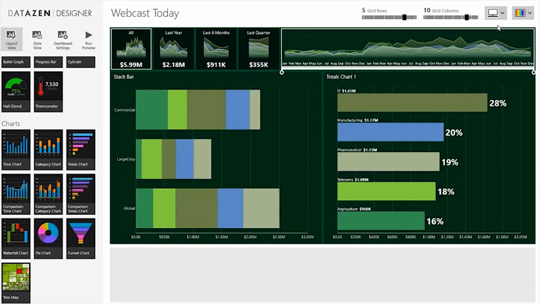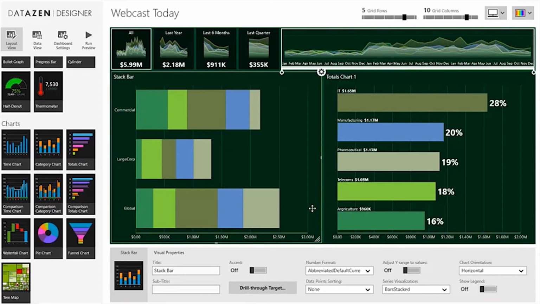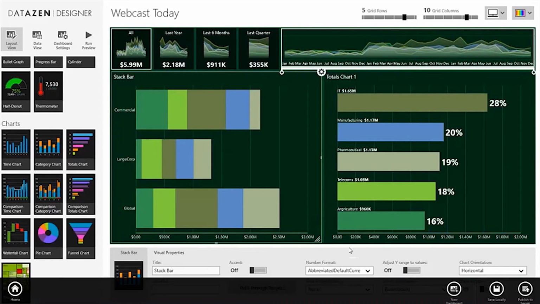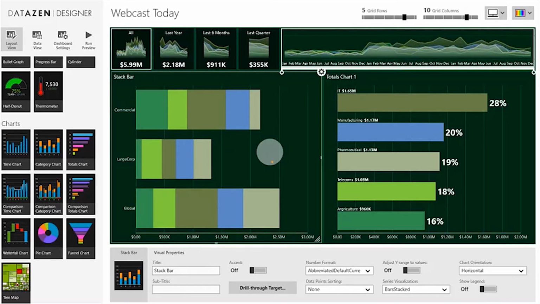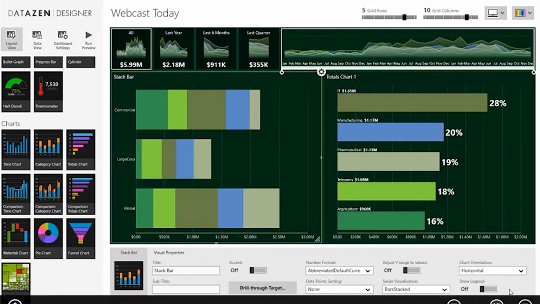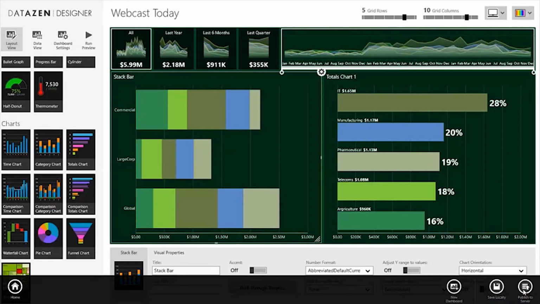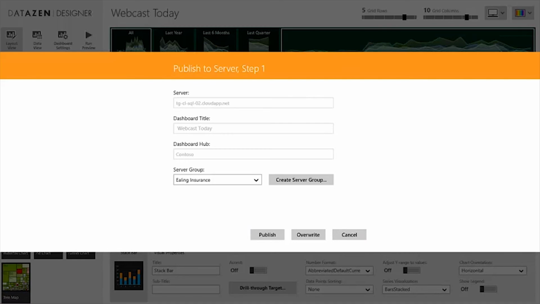Okay. So I think I've completed. I'm happy with that as a view. I've got my various different charts, so I'm going to save this now. I'll right click and I'll save locally first off. I'm just going to save it as Webcast today, and then I'm going to publish it up onto the server. Let me do that.